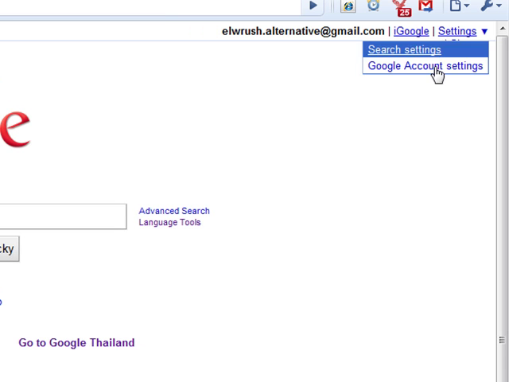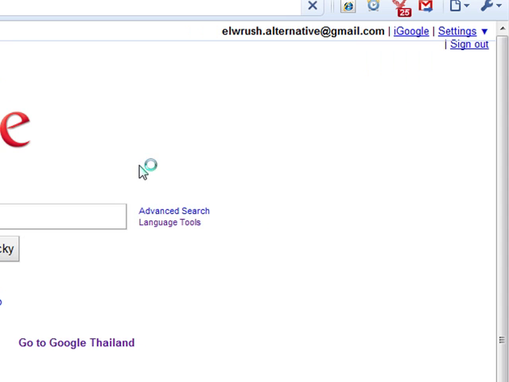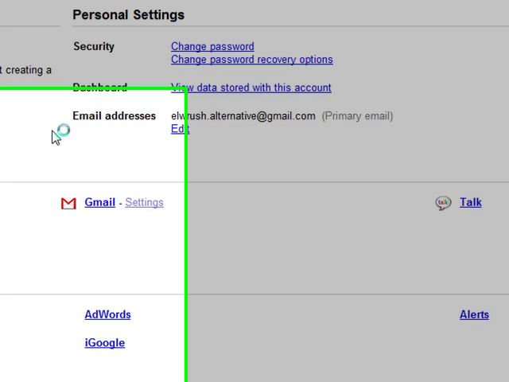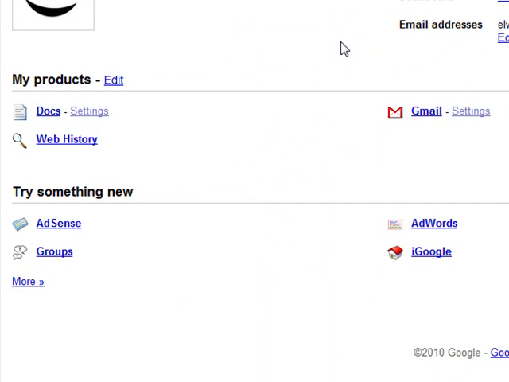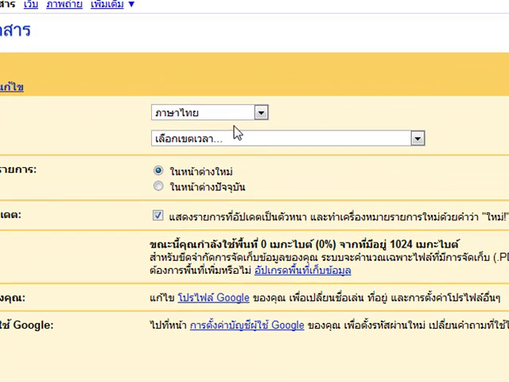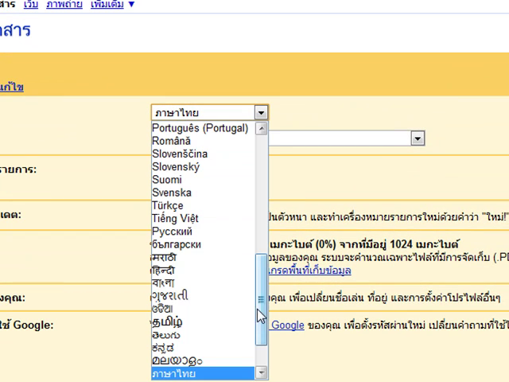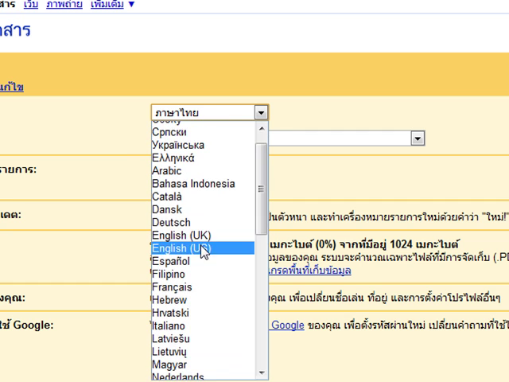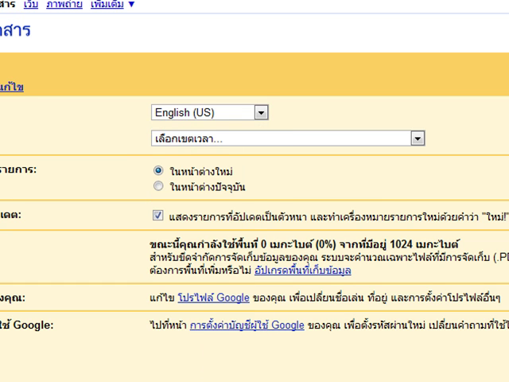Now sometimes you may find that everything appears in Thai. So to change it into English, click the setting buttons as I've just shown you, and then go to Docs, Settings, and then change it from Thai to English. And there we go, simple.